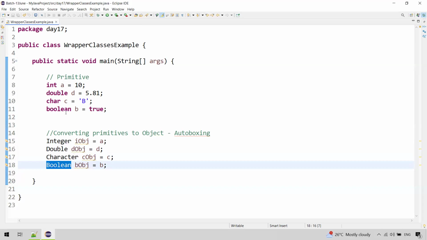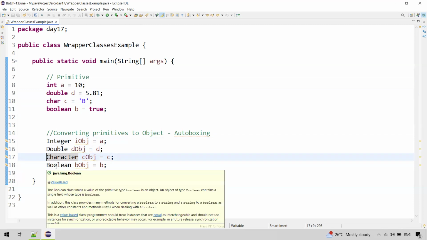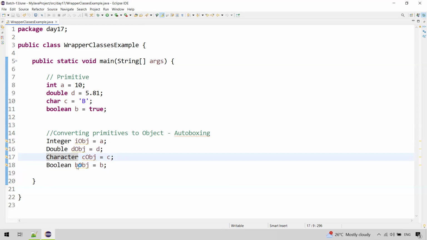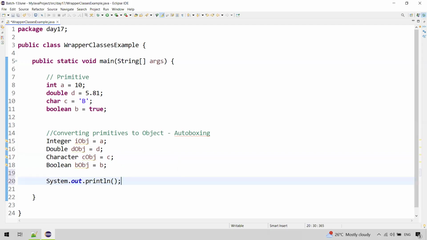If you observe the difference, even the color is different, right? Primitive data types are like a keyword, and you can see these are the classes. And how do we identify them? The first character is uppercase, right? So these are the classes. We can create objects for these classes, and we can assign the primitive data type directly to these objects. So this is called autoboxing. Converting the primitive data types to objects is called autoboxing.